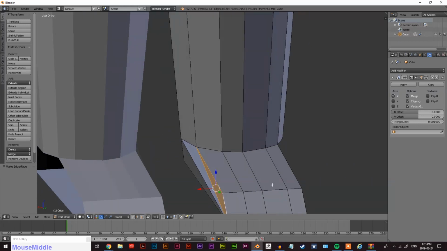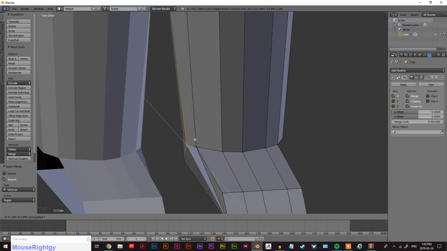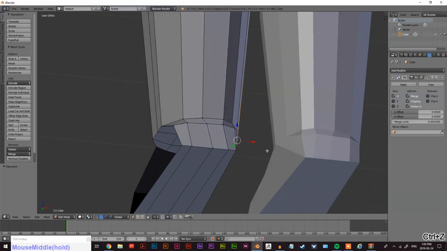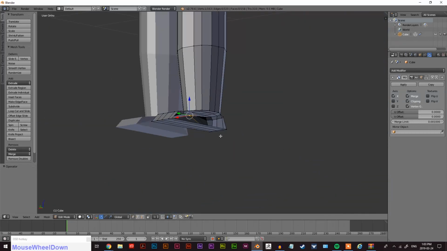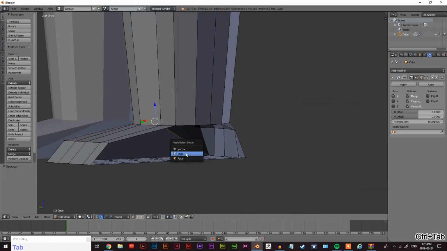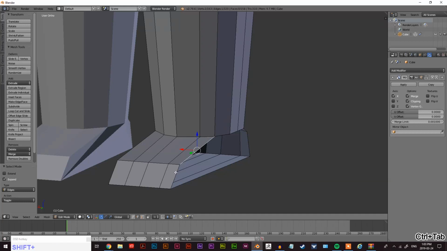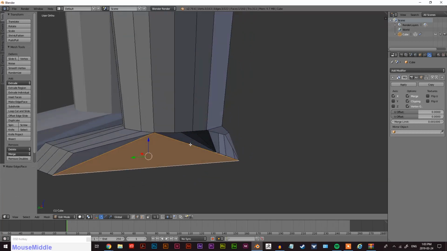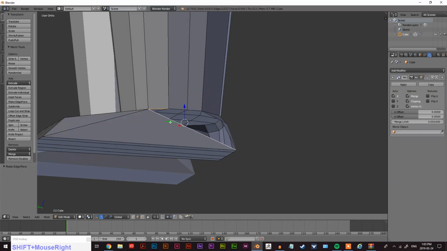Okay, great. Vertex, select that. GY. No. GX, that in, tiny bit. Actually it's fine there. Okay, cool. Now let's go back to edge mode. Select here, F to generate, F to generate, F.